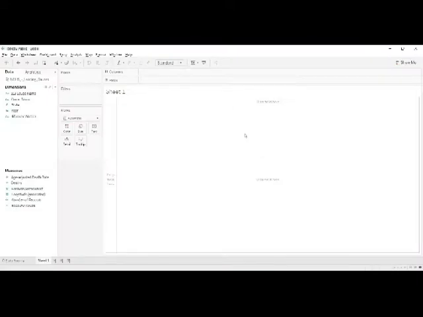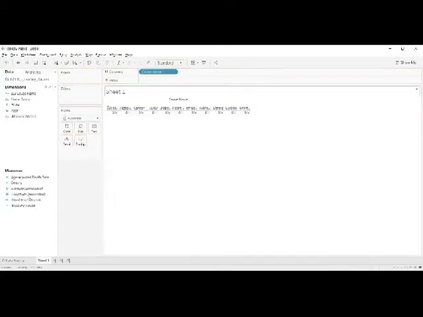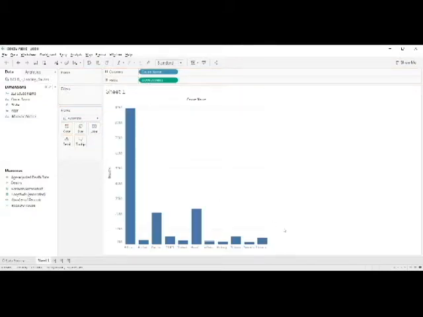Today we're going to be looking at Pareto charts. Now the data that we're going to be using is cause of death. So we're going to bring the cause of death to the columns, and then we're going to bring deaths to the rows, and it's going to generate a bar chart.